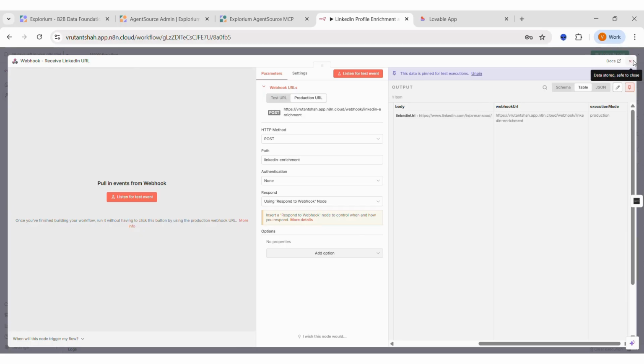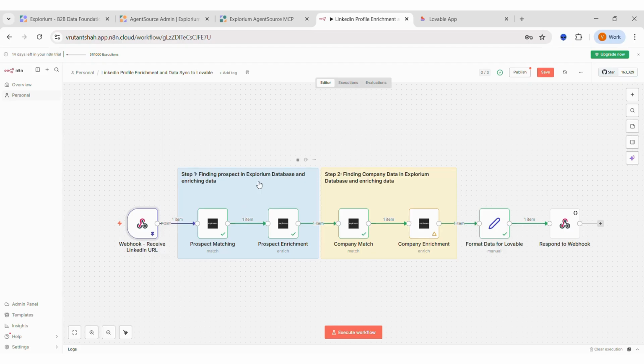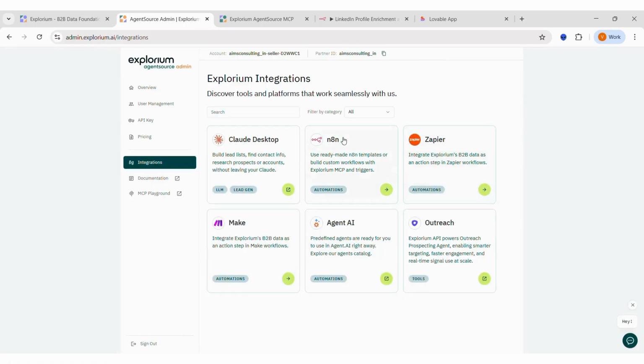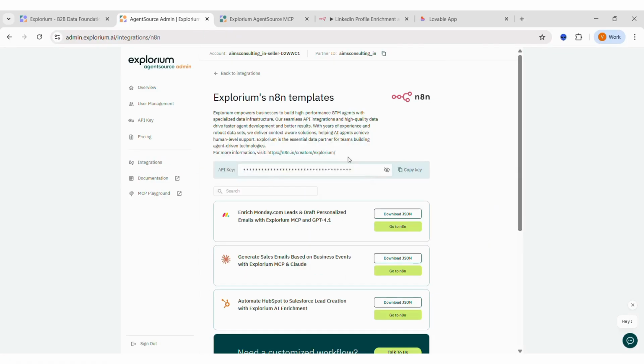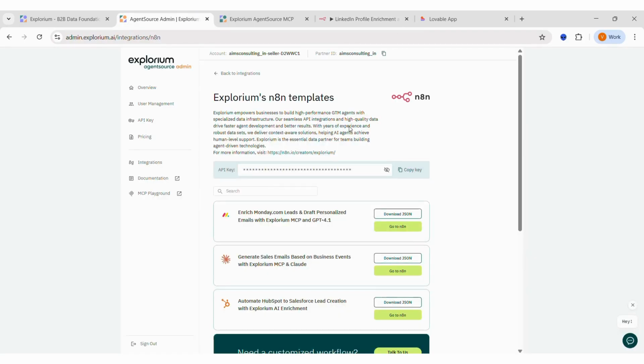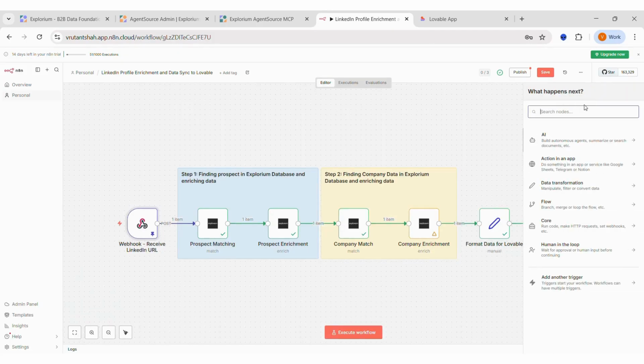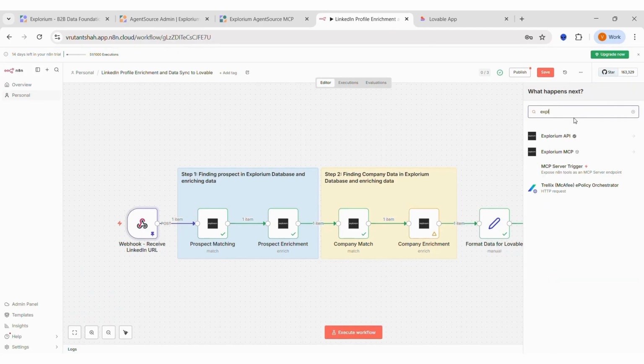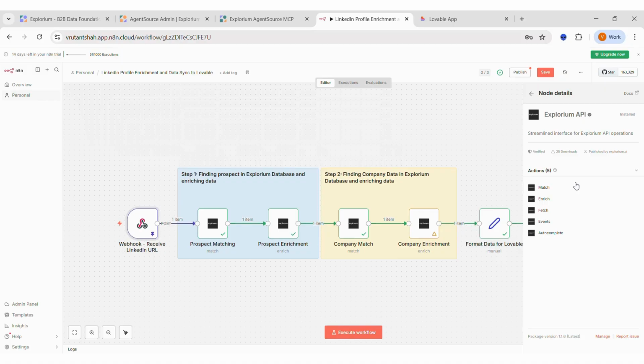Next, we wanted to integrate n8n with Explorium to ensure that we are able to find the prospect and enrich the prospect's data. Explorium offers direct API integration with n8n. Now, how do you do it? You can go to the nodes panel over here and search for Explorium. When you do that, you have two options. You can either have the Explorium API integrated or the MCP that can be integrated with any chat model like OpenAI, Claude or so. So we went ahead with the API model.